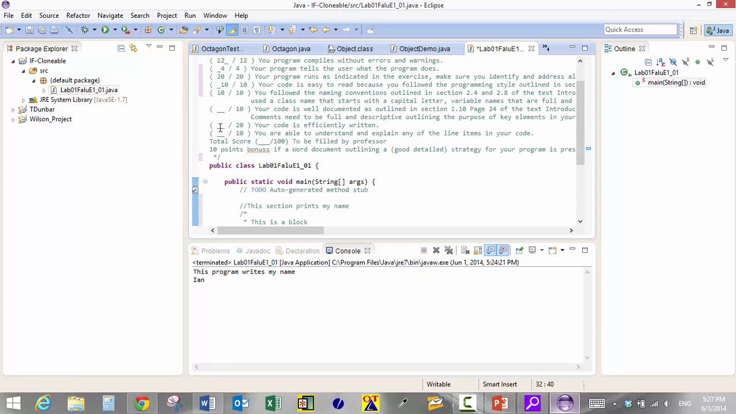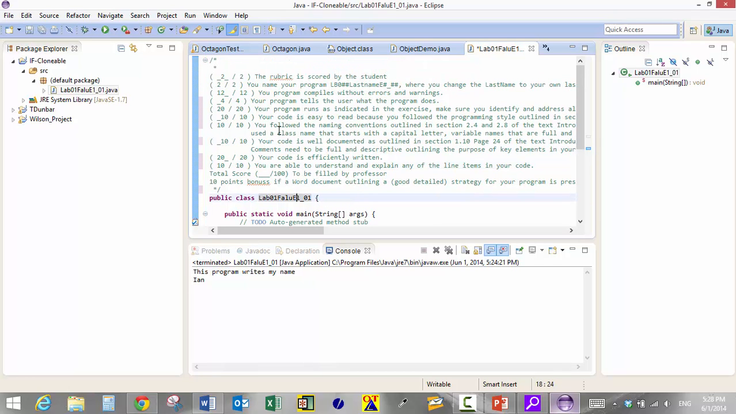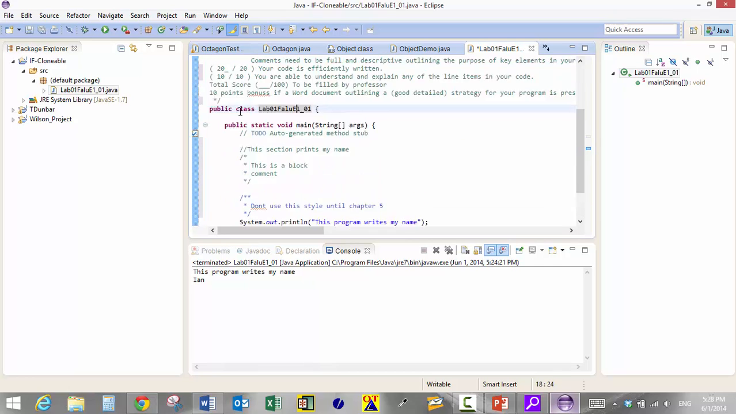Okay, so I commented my code, so I'm gonna give myself 10 points. And then it's efficiently written, right? So make sure that your code does what it's supposed to do in a logical manner. So I'm gonna give myself 20 points. And then you are able to understand everything and explain it. So if you are able to understand everything, you give yourself 10 points. So you see here is your code.